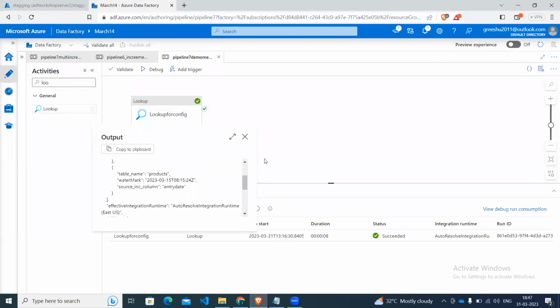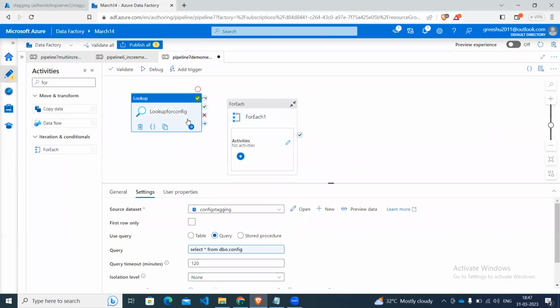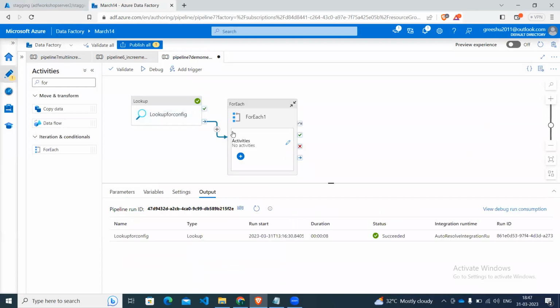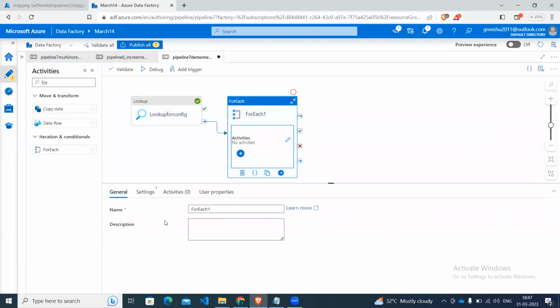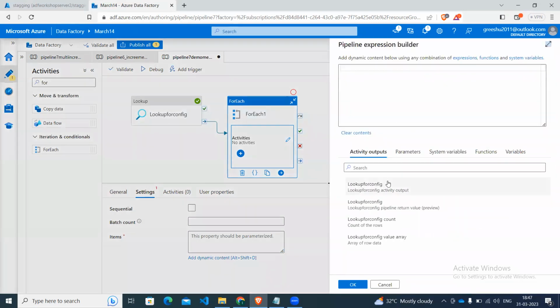Then we need to loop through each and every table, right? So for looping, we have the for each activity. Go to settings. No need of selecting sequential. Go to items. Why? Because we need to increment all the tables at a time. Use the lookup configuration value array.